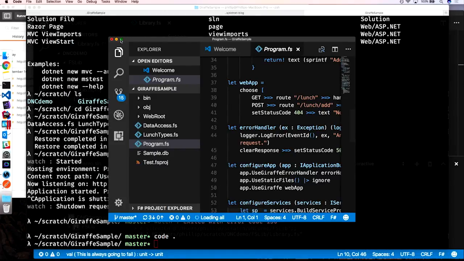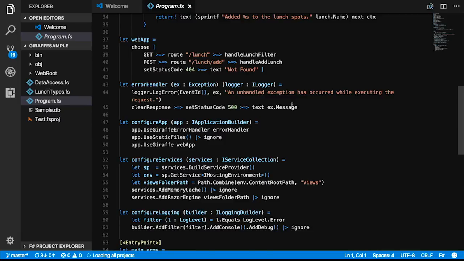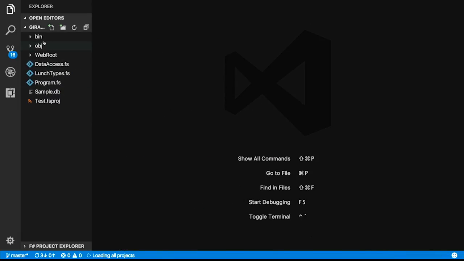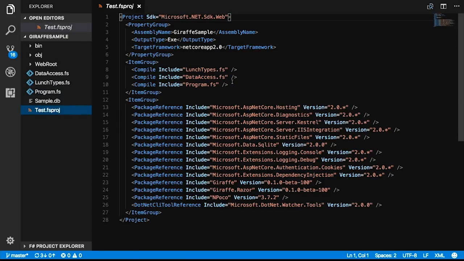So I'm actually just going to maximize this so that I have the full screen space. So let's get rid of this welcome page. So a few things to look at here. We'll start with the project file. Because we use the new and fun project files, everything fits within 28 lines of code. And this is mostly just package references. So this is referencing a bunch of ASP.NET Core stuff. You'll notice I have a reference to Microsoft.Data.SQLite.